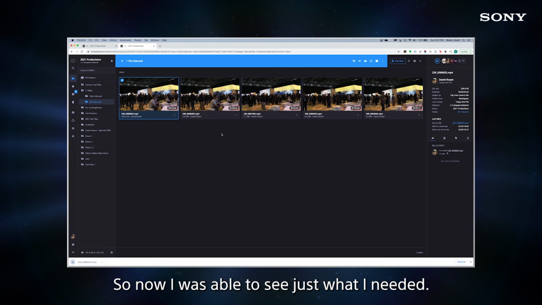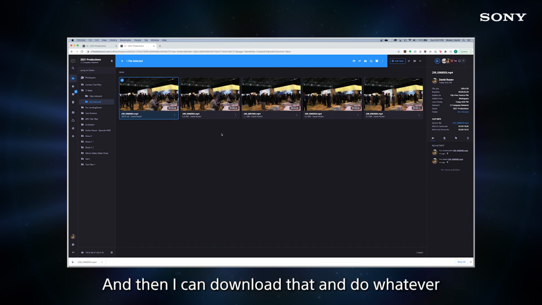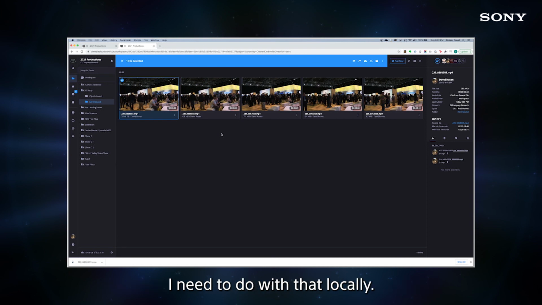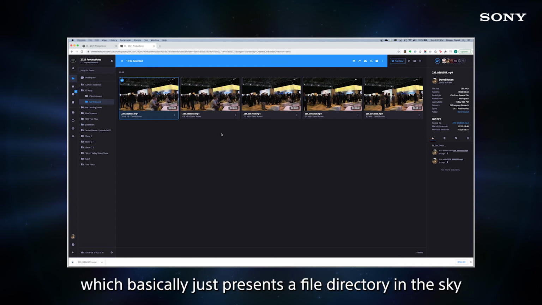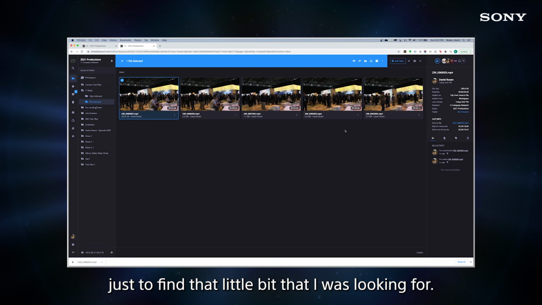So now I was able to see just what I needed. Better yet, I could identify just the portion of that clip that I needed, and then I can download that and do whatever I need to do with that locally. So massive benefits over a standalone file transfer solution, which basically just presents a file directory in the sky where I don't know necessarily what it is, there's no metadata associated with it, and I have to pull down everything just to find that little bit that I was looking for.